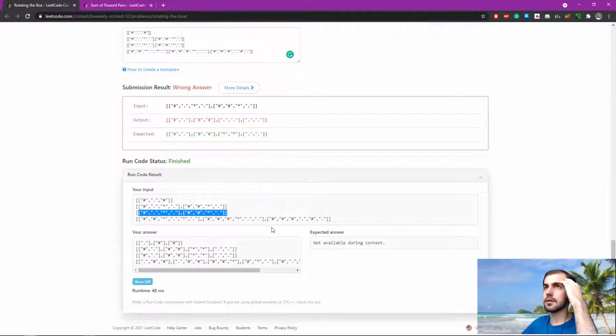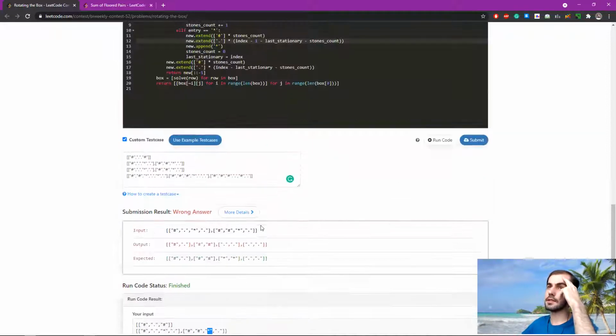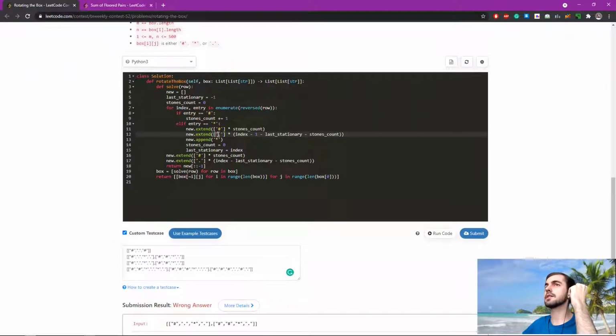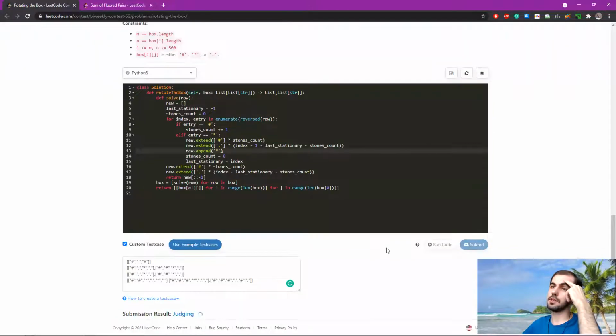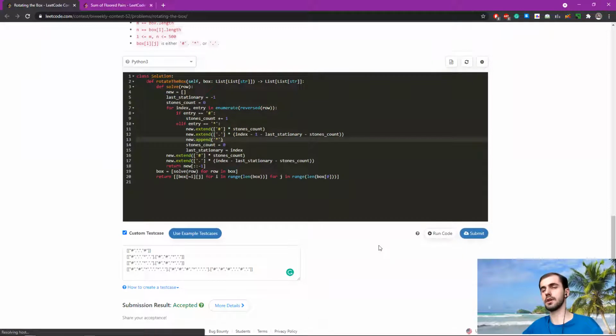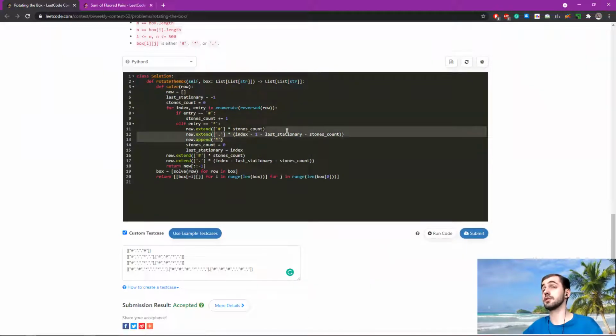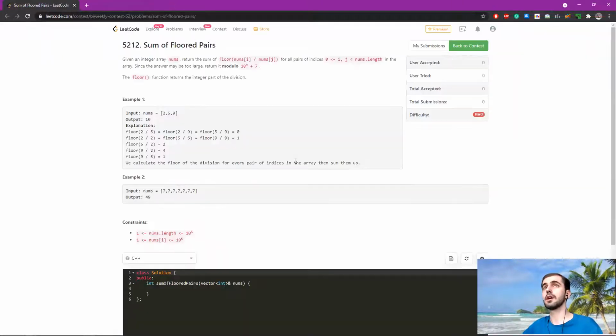I don't know. Oh, I must have not checked this, guys. Okay, yeah, I inserted one too many dots and one too few stars. So now we should submit. Oh, that's also bad. No, okay, we got accepted. Sorry guys, that was just me not paying attention.